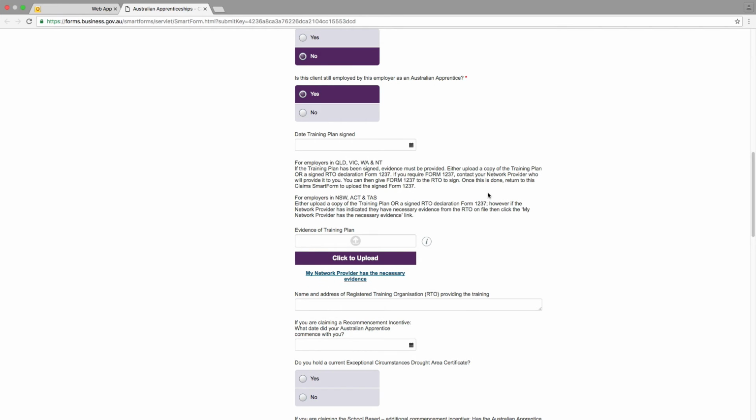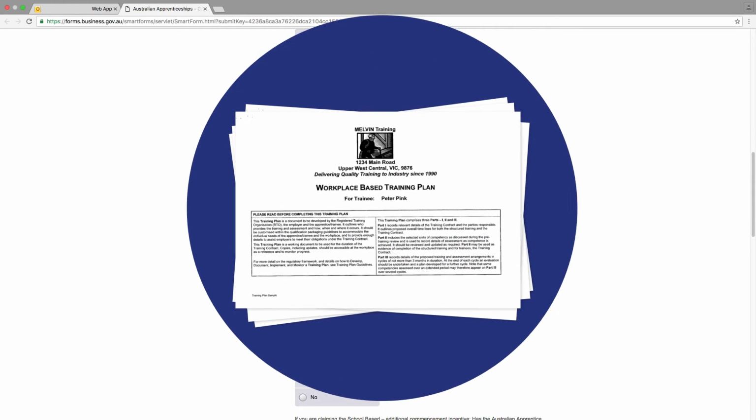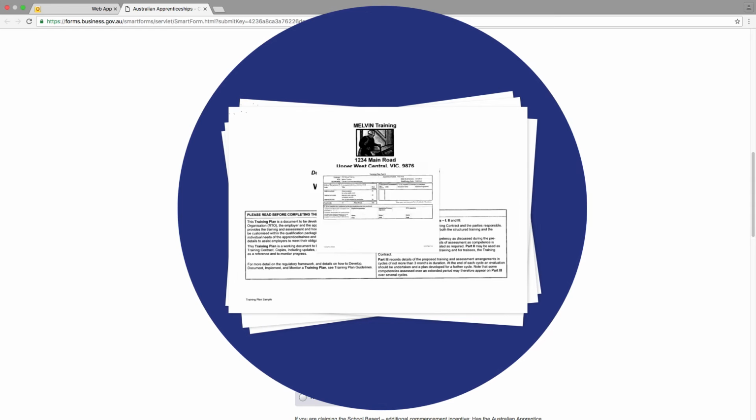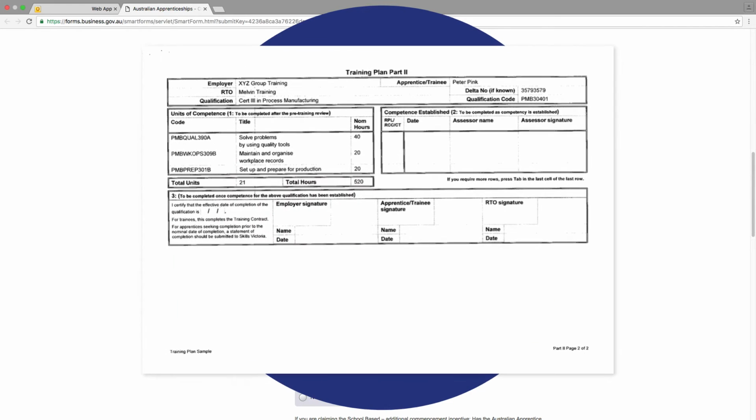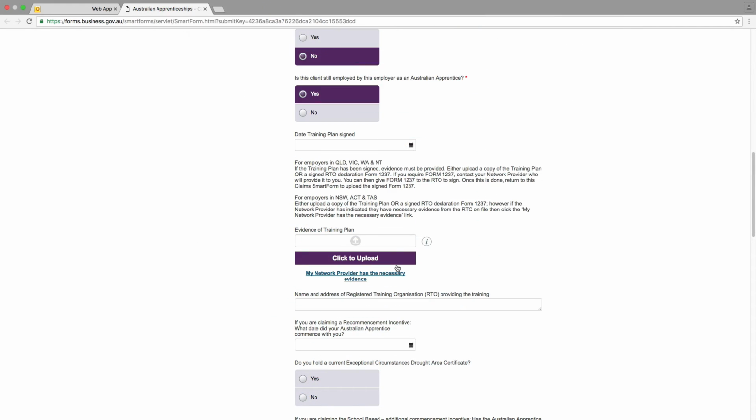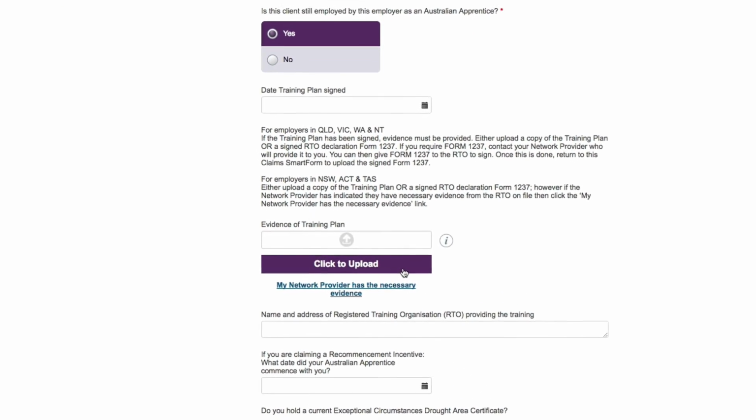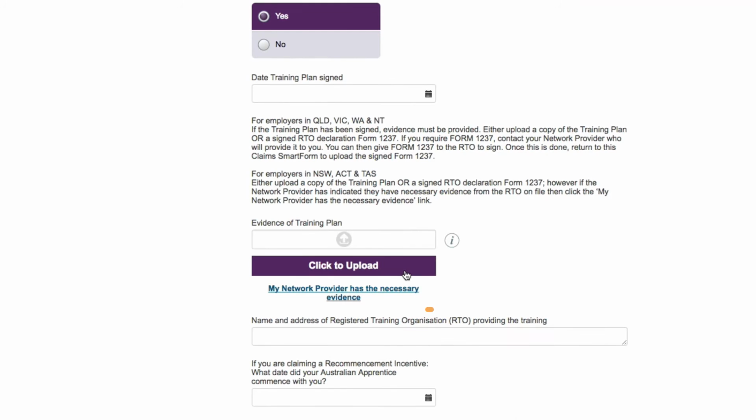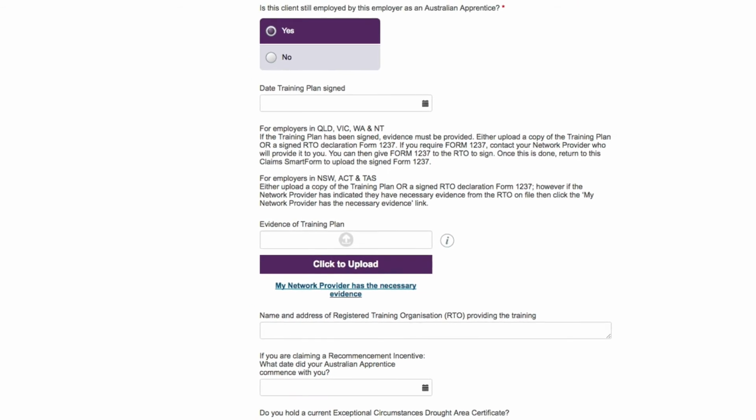This next section refers to your training plan. A training plan is provided to you by your registered training organisation and looks similar to this sample. For commencement claims in Victoria, ACT and Queensland, this training plan must be provided by selecting the Click to Upload button. If we do not receive the training plan, we cannot process this claim. If your apprentice is a registered Australian school-based apprentice while still attending secondary school, we will already have a copy of the training plan, so you can select the My Network provider has the necessary evidence link and continue.